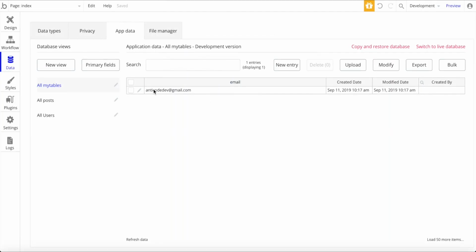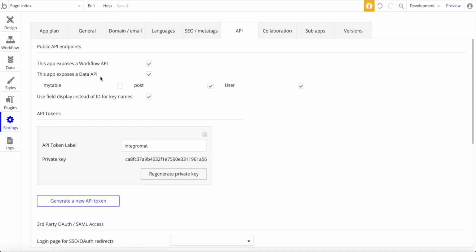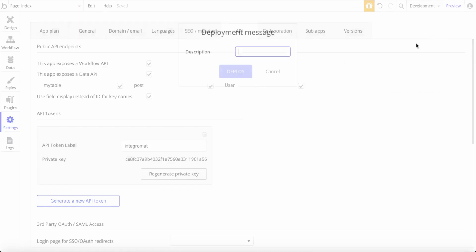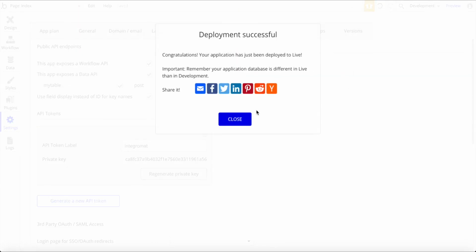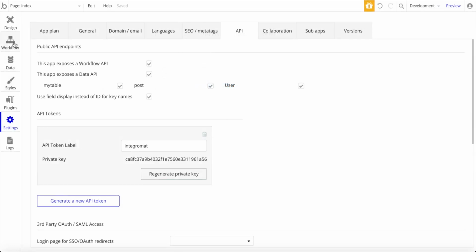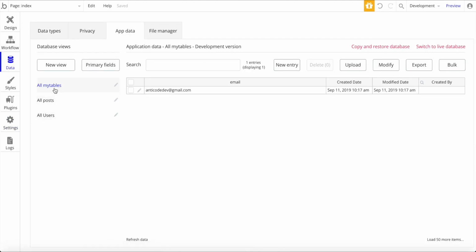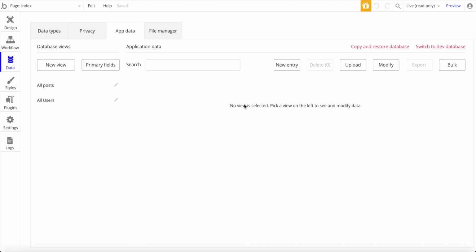So we created our email successfully. Let's also expose that data type. So let's go back to settings, API, and let's expose our new data type my table. Let's push all of that, or deploy all of that to our live version. And let's also check if our email or my table entry is in our live database. So let's switch to our live database and let's take a look.